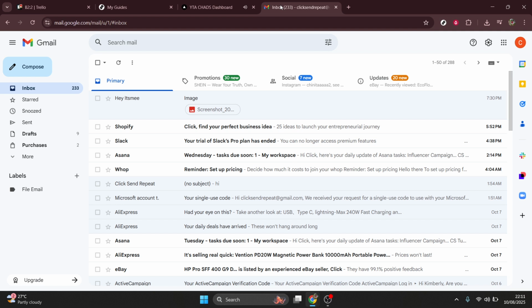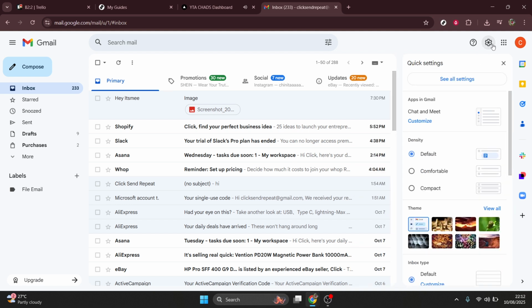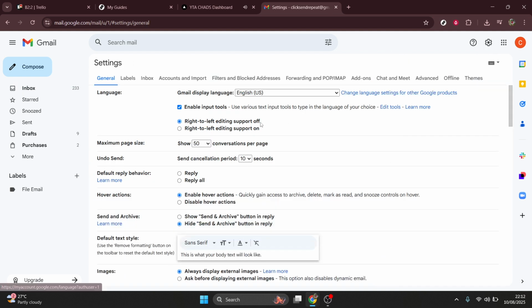Therefore, it's crucial to adjust your settings ahead of time if you want to maximize this feature. Let's take a look at how we can do that. To start, you'll need to check your current settings. Head over to the gear icon in the upper right corner of your Gmail interface, click it, and then select See All Settings. In the settings window that appears, make sure you're under the General tab. From there, scroll down until you see the Undo Send option.